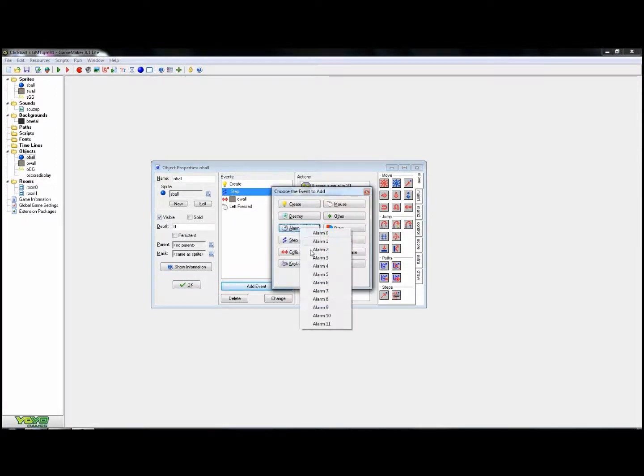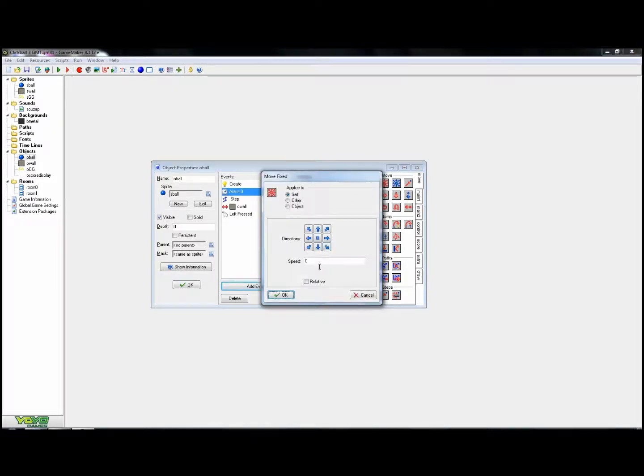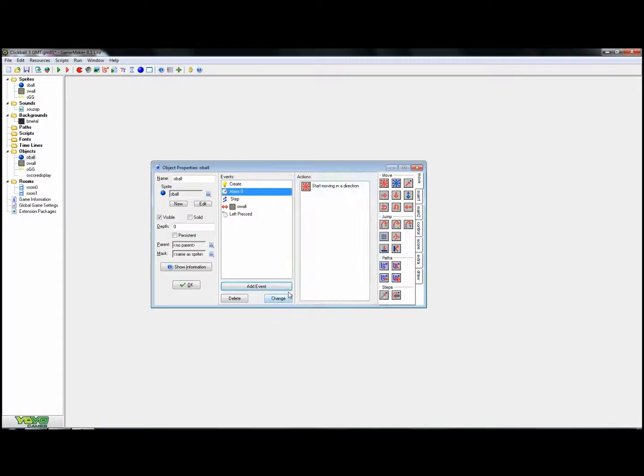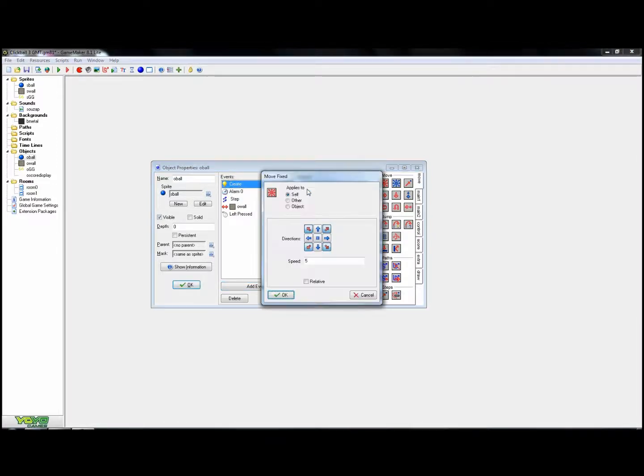Now, if you want to make the game even more advanced, you need to make a few changes to the way the ball moves. In this case, we're going to be setting the ball to begin randomly moving in any direction every time alarm 0 is triggered. And we're going to use bspeed as the speed. Now, this is a variable. Variables will be explained in greater detail in another video.